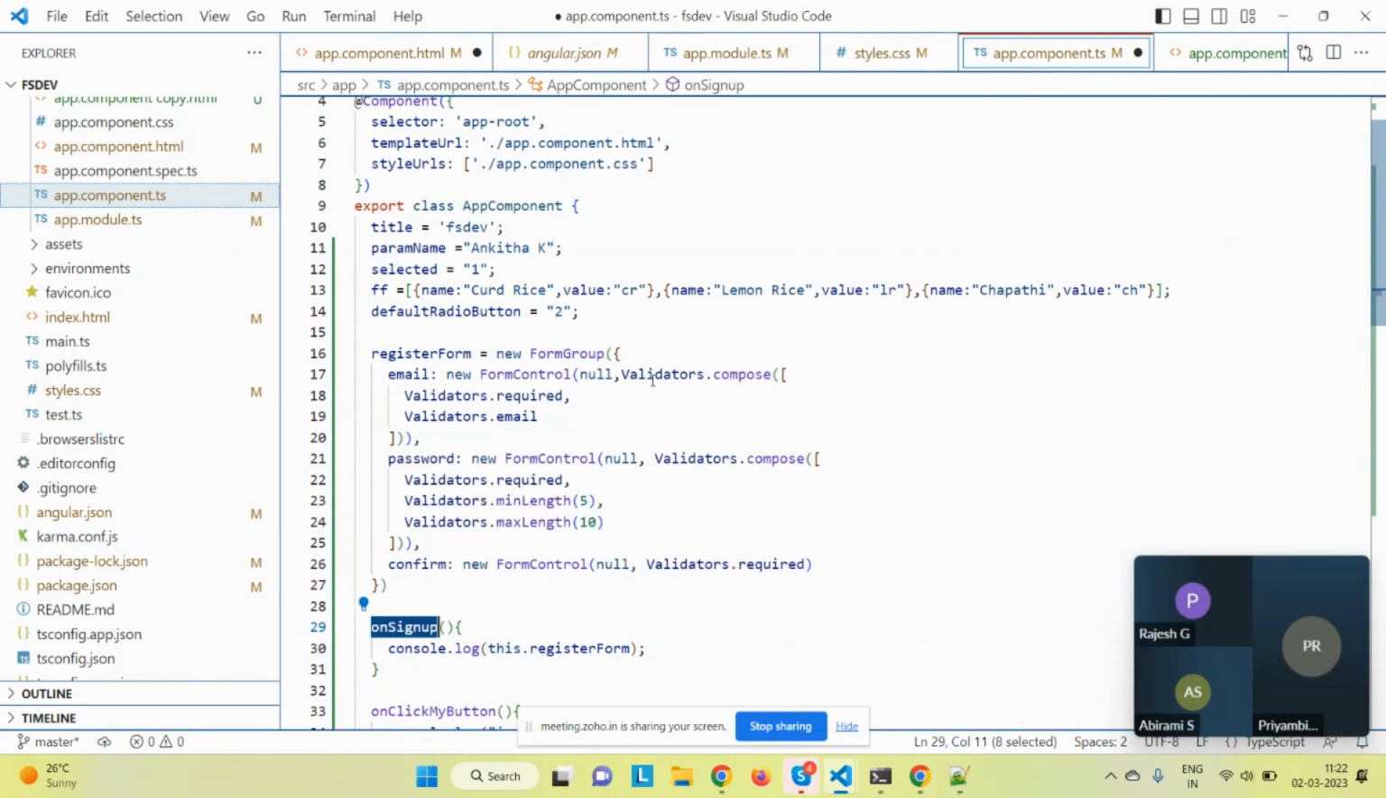Right now, I have just included the validation, but I have not really validated. This is my requirement. Email is a form control. That form control should be a mandatory value. It should be valid and it should match the format of the email. Second, password. Password is a required field, so compulsorily it has to be entered. Validators: the minimum length is 5, maximum length is 10. That is the password validation I have introduced.